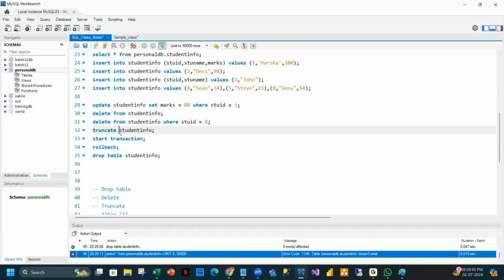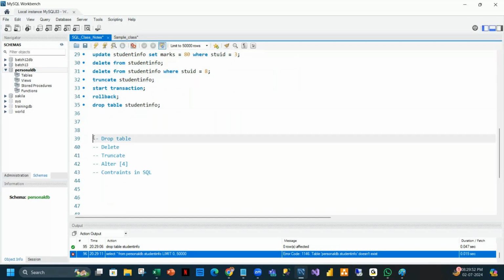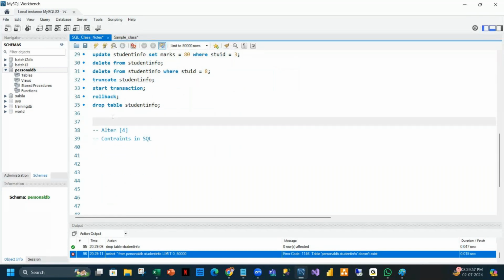Fine, no reply. Now this is about delete, drop and truncate. So we have studied drop table, delete and truncate. Now we have something called alter. Okay, so what does this alter do?